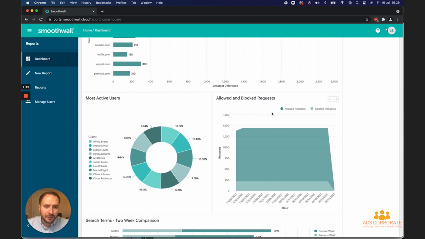The next graph, we have allowed and blocked requests, which gives you a sense over the course of every day for the last 2 weeks, how many URL requests or how many log line requests did you have which were allowed versus those that were blocked. And this is interesting. Maybe you get a fall off in allowed requests, as we saw at the start of COVID for a lot of schools, where suddenly no one was on task and no one was doing schoolwork anymore, and the allowed requests cratered.